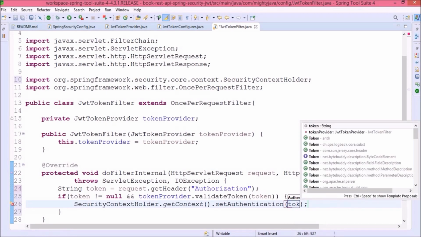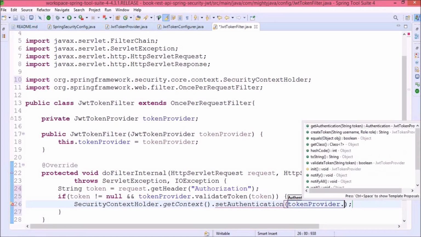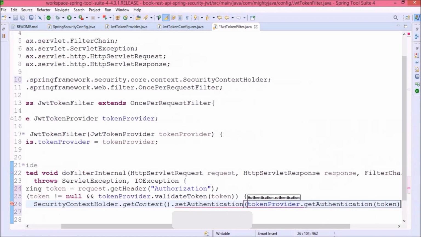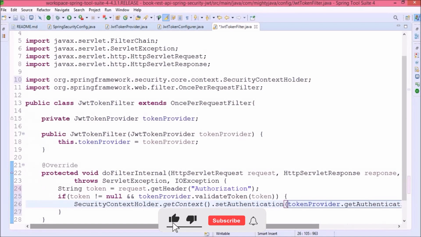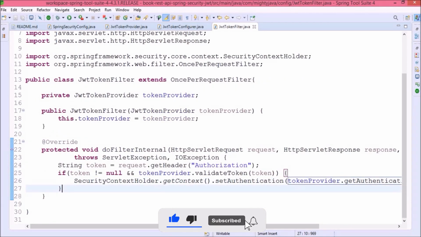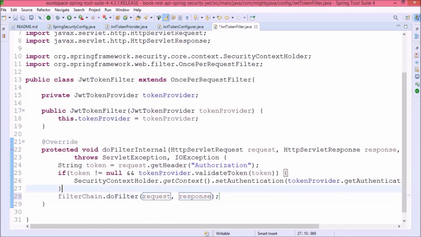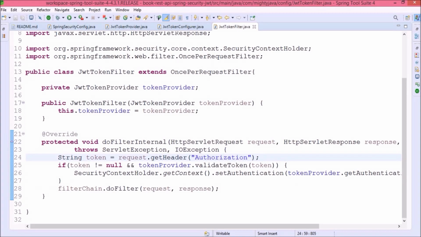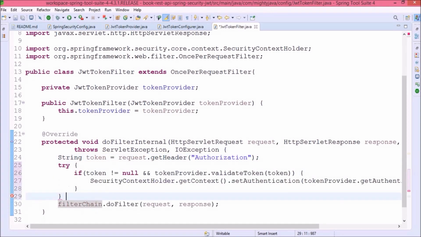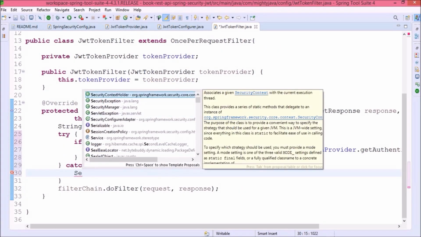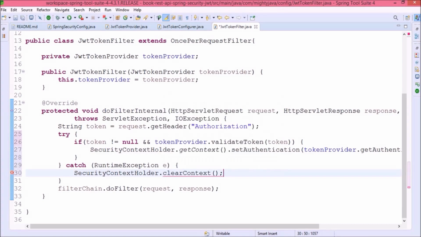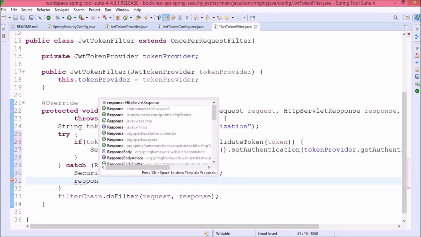Now we need to pass the authentication object, which we can get from the get authentication method of the token provider class. Now, what if the token is invalid? Then the get authentication method will throw the exception. So for that, we need to add a try catch block and handle the exception. So basically here I'm clearing the context and as part of the response giving some error message.